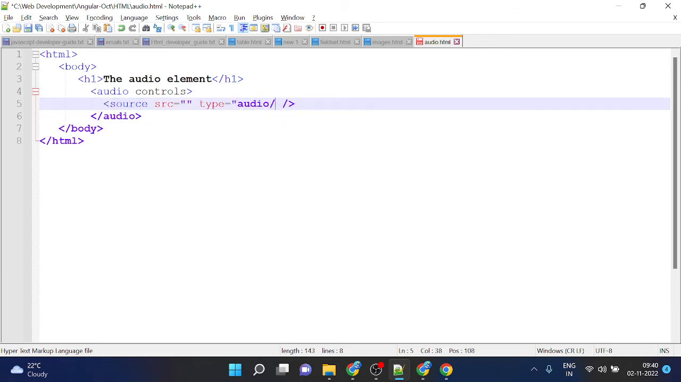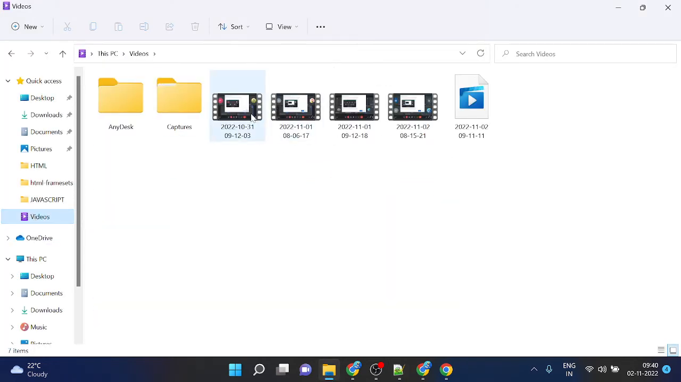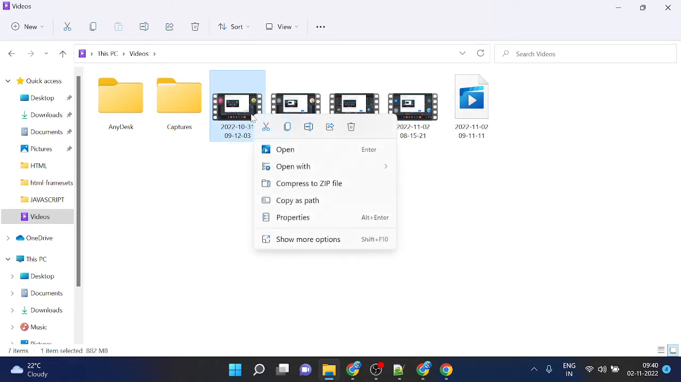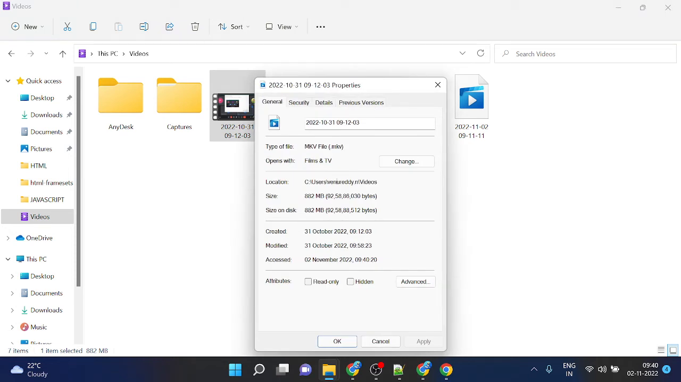It's an audio type, or OGG type, or anything like that, with our audio path specified here. I don't have the audios for now, but I'm going to give a video path right now. Whatever our classes recordings are, I'm going to put that path. I'm going to the properties.